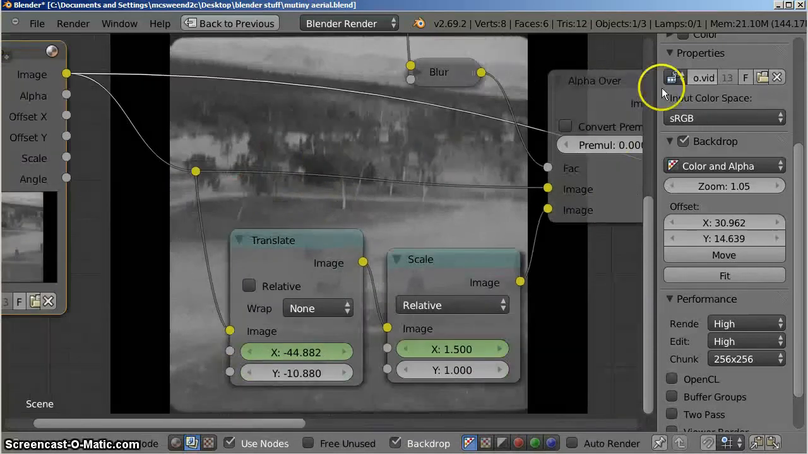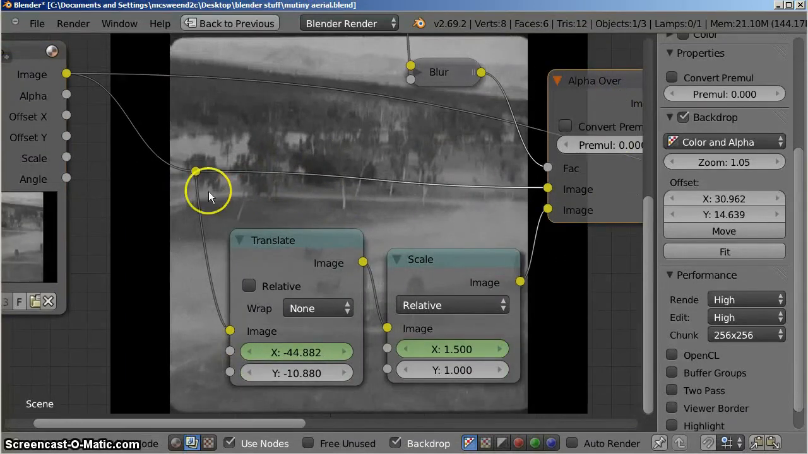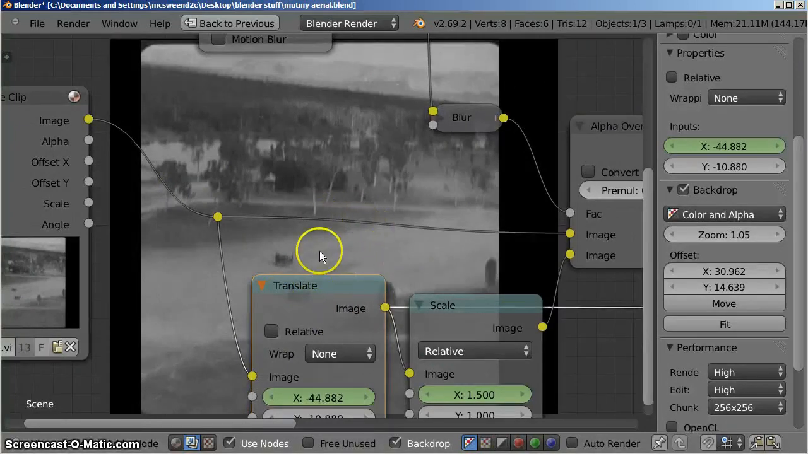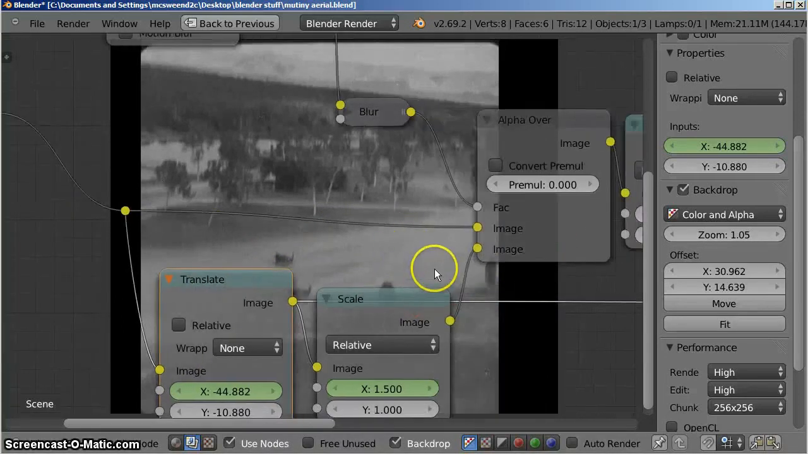One of them goes to the alpha over node down here, but on its way I'm going to translate the output, in other words move the image across. That's what that looks like. So I've moved a bit of the runway across to the area the planes were occupying. The scale node is for later on blowing it up, because the planes actually sort of come into a similar area of the runway.